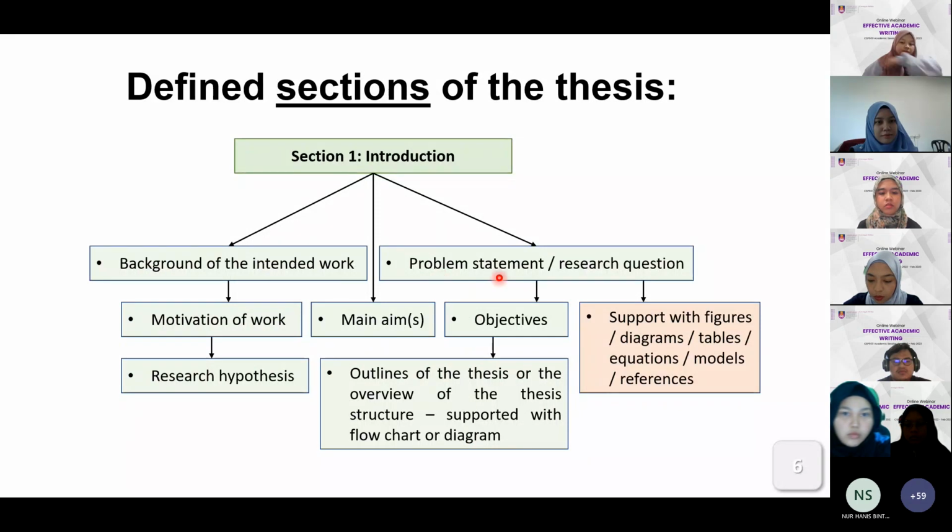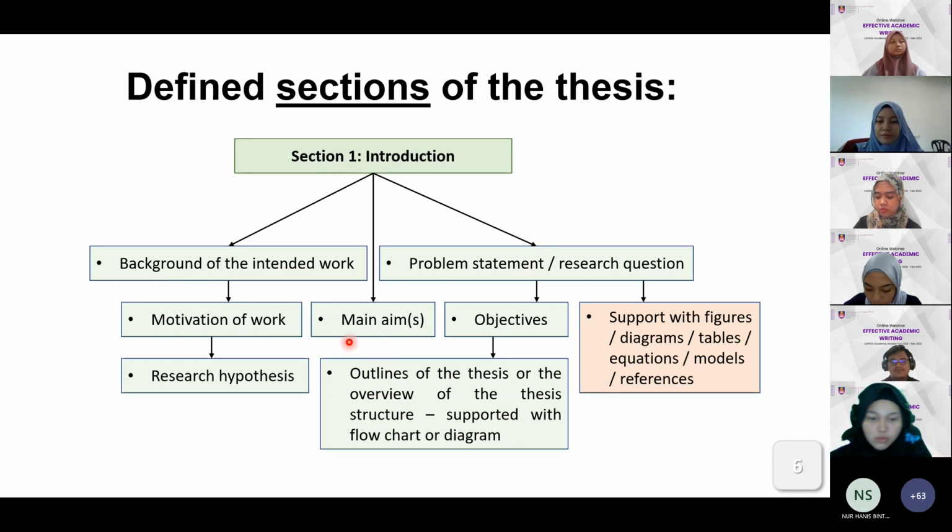You need to have a problem statement. What is actually the problem here? And then why do you want to solve this problem? Based on this problem statement, it will help you to have the motivation of the work. Why do you think that you want to solve this problem? Then you will write down your aims and objectives. Aims are what you want to achieve by the end of the thesis, and the objectives are the things that you need to do to achieve your aim.